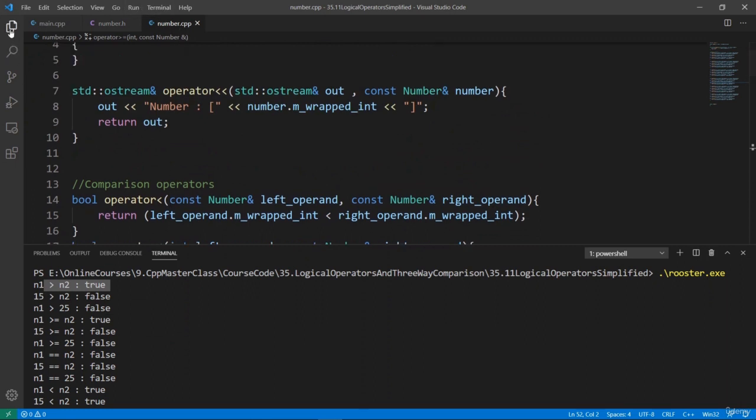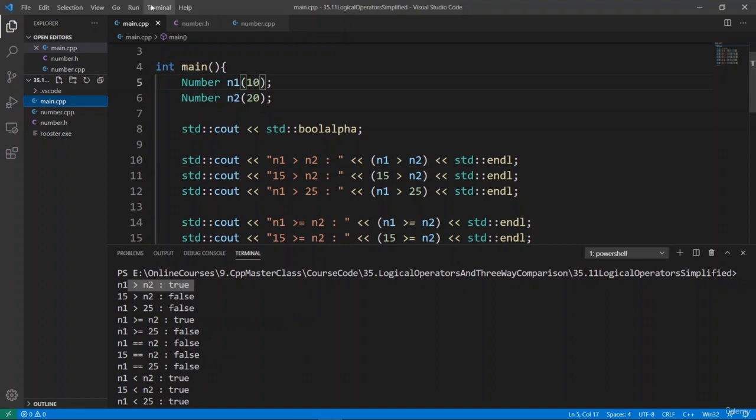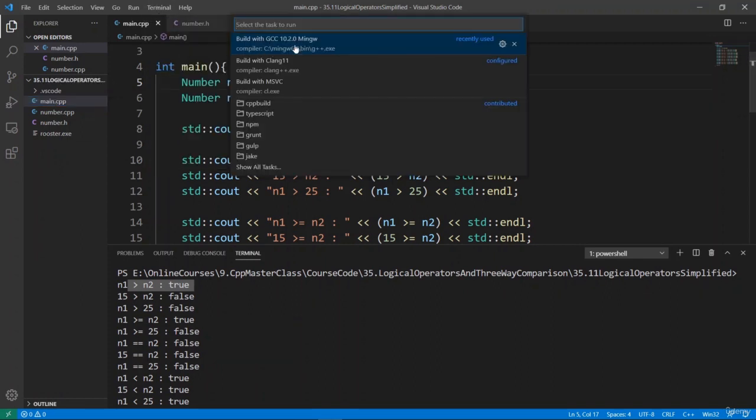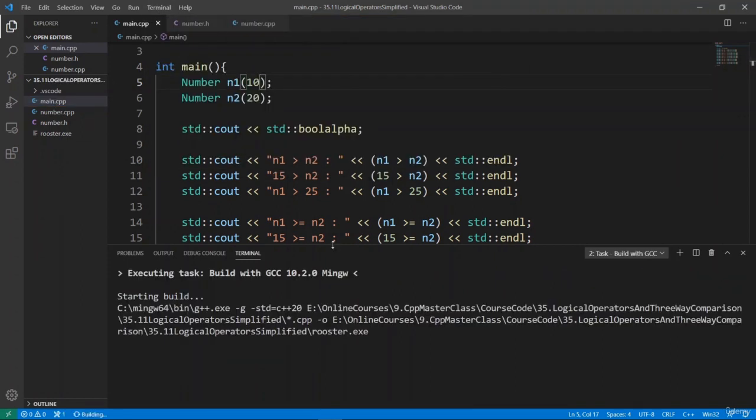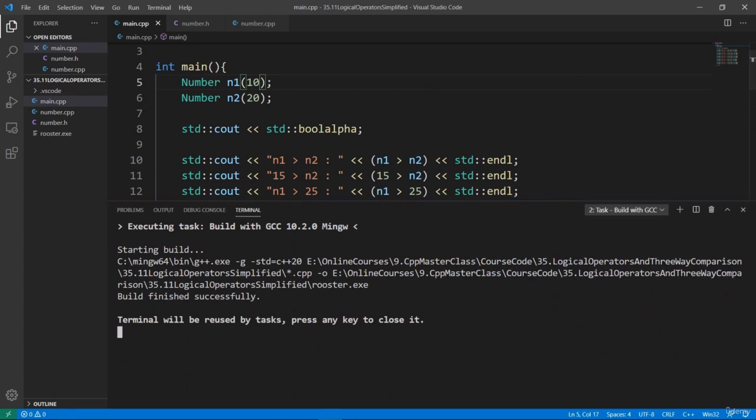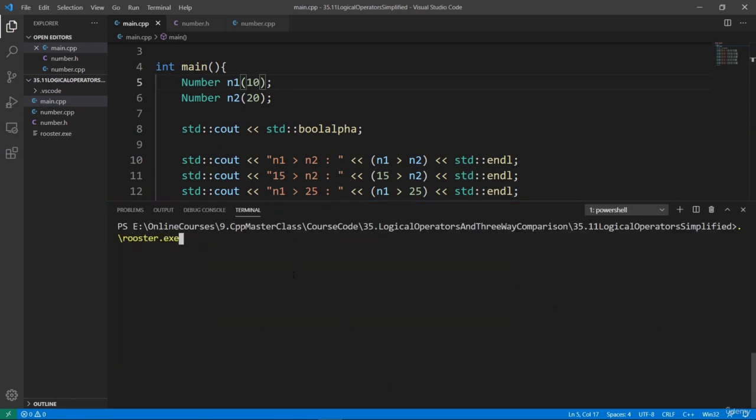Let's try and build again. Let's make sure we have the main CPP file selected. We can run this task to build with GCC. Hopefully now we're going to get this right. We're going to clear, the build is good, and we're going to run Rooster.